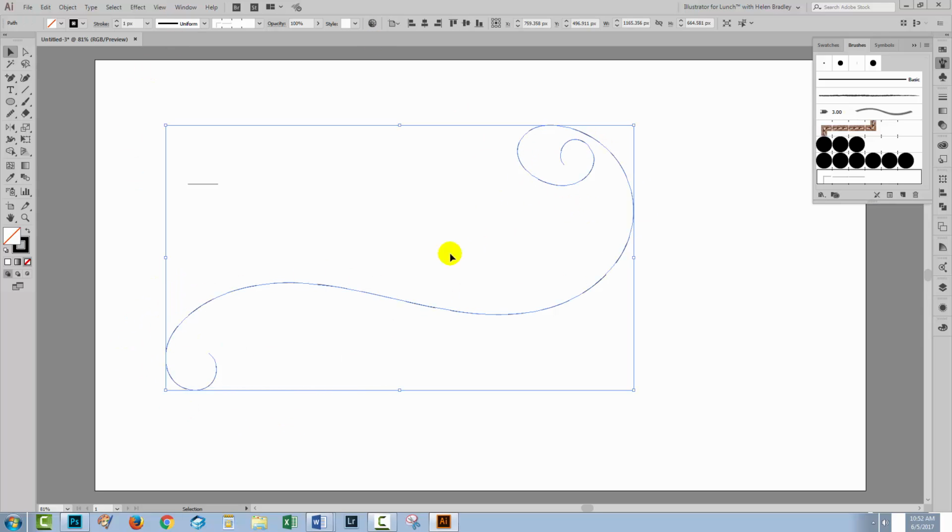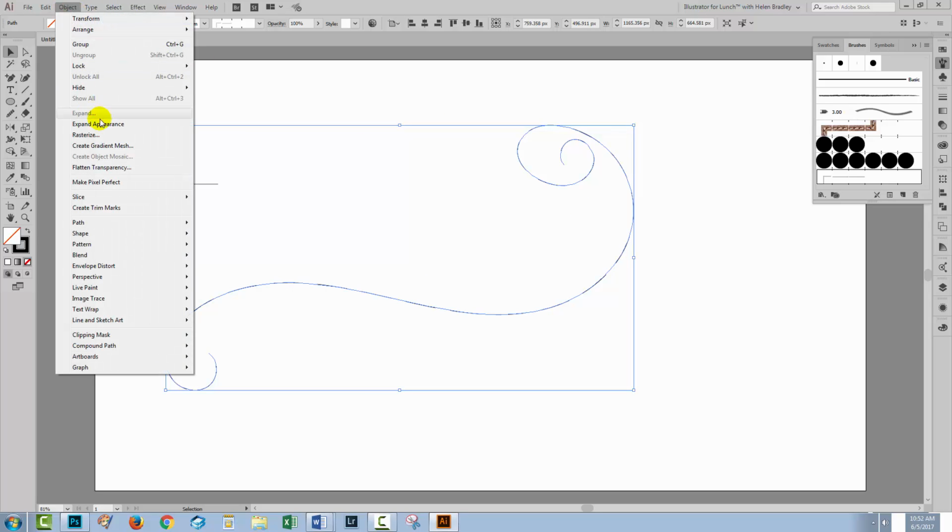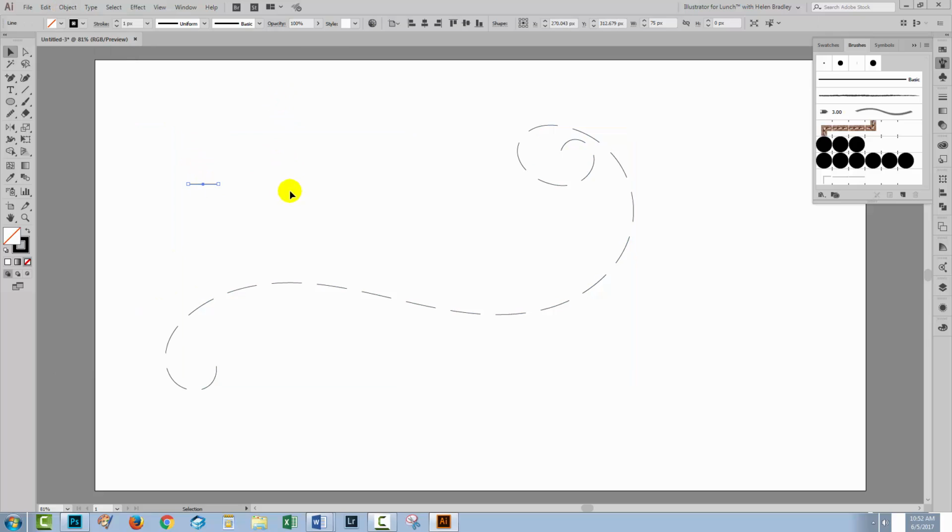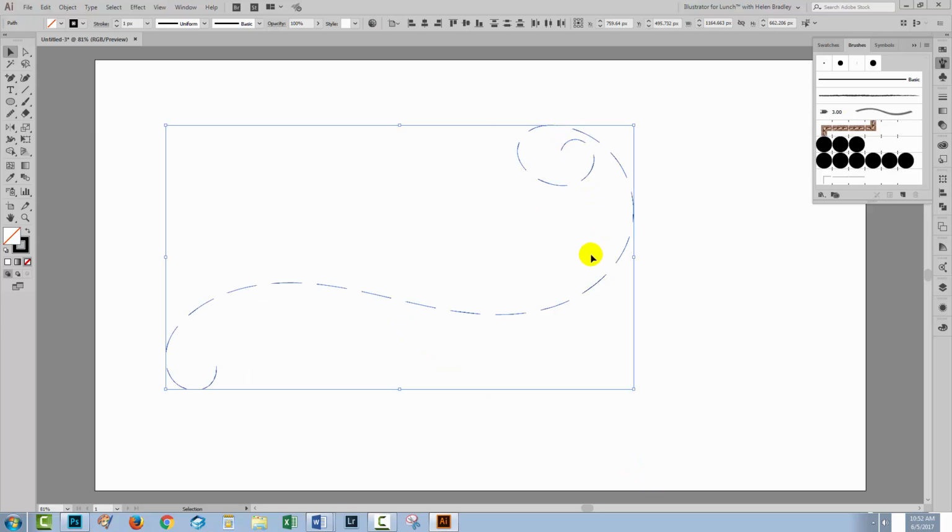I'm going to select over this shape and I'm going to choose object, expand appearance. And then object, ungroup until ungroup is no longer an option. Just get rid of the initial path because I don't need that any longer. So now I have a whole series of dashes, some of which are bent, that are forming this sort of circular shape.